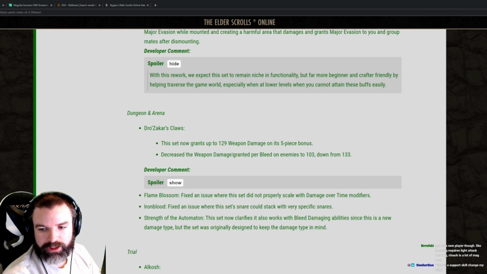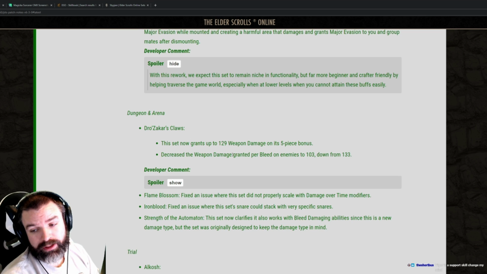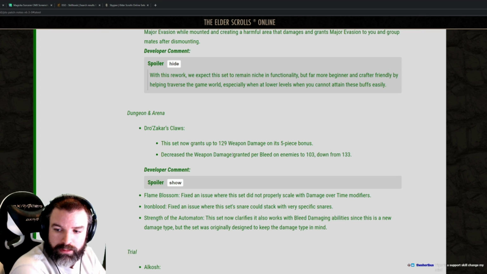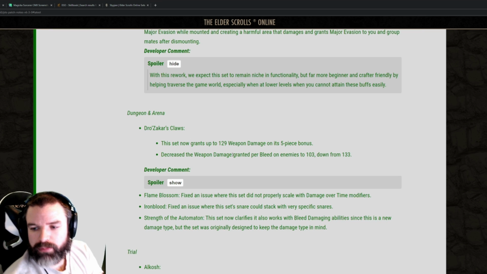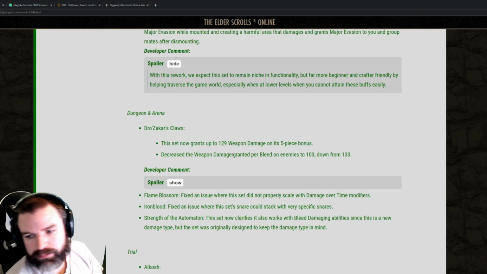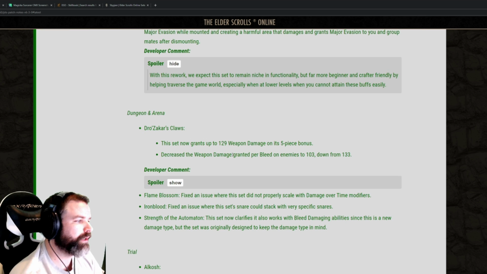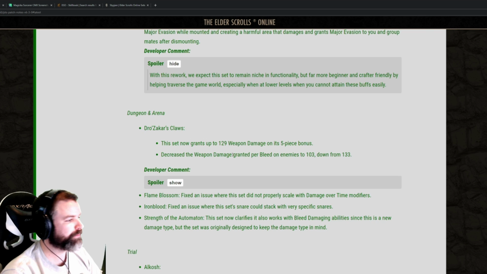Vigor as a support skill changed my mind. Yeah, that's another thing I saw. A lot of people saying they should adjust the trees and put vigor in the support line, because it is pretty much a support ability. I mean, it fits more in that line anyways.